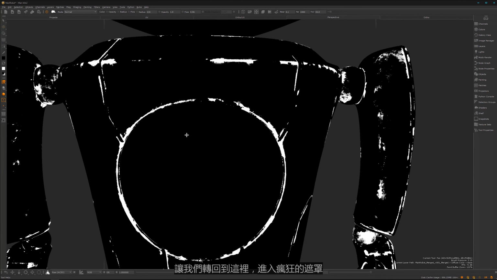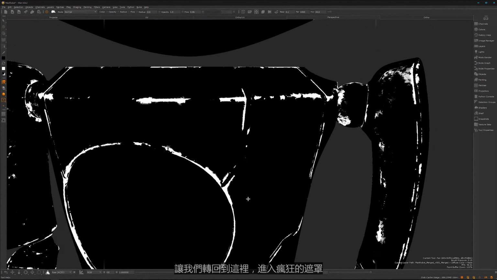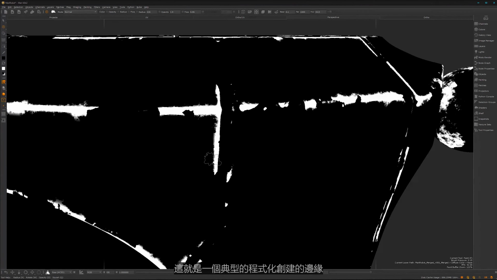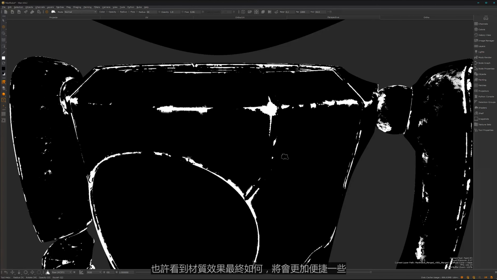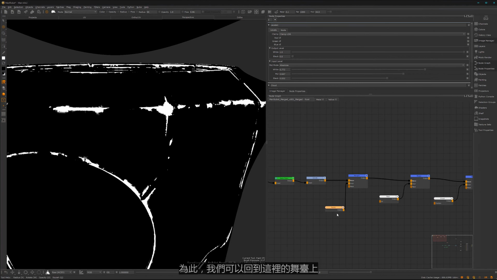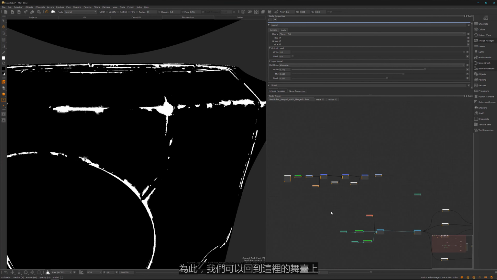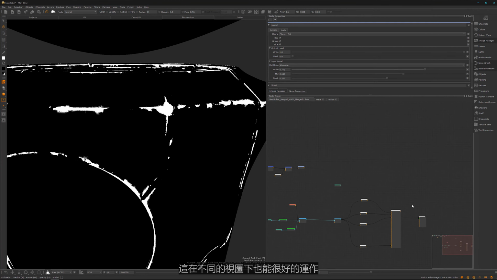Let's go back again here into our mask madness. So this one here is a typical procedural created edge, and we don't want this. Let's break it here a bit. This one here as well. Or let's say here I want to have it on the edge a bit more, so I can press X on the keyboard to switch here to white. Make that one here. So maybe it's a bit easier to see what it's doing with the material. So we can go back here, and here on that stage, it works with the different view spaghettis here. So we can press 1 on the keyboard.